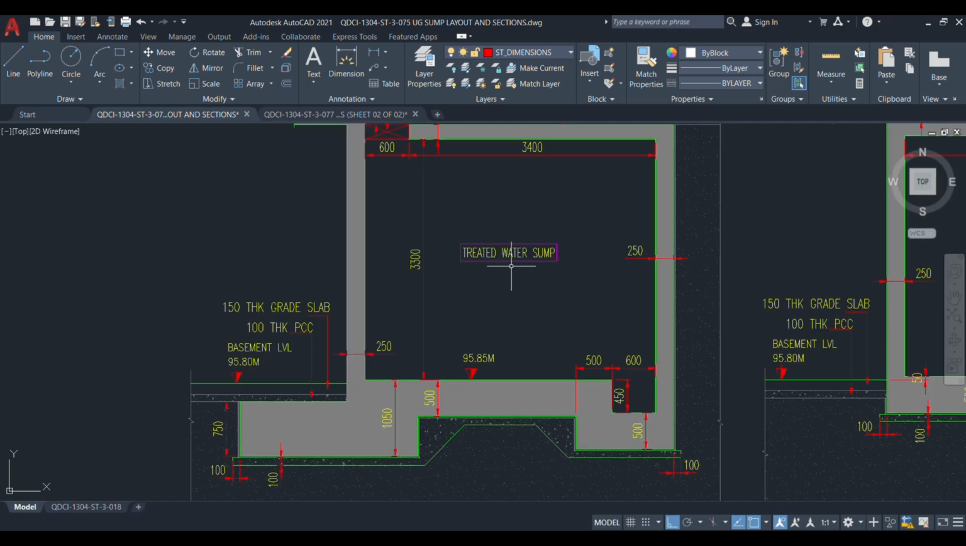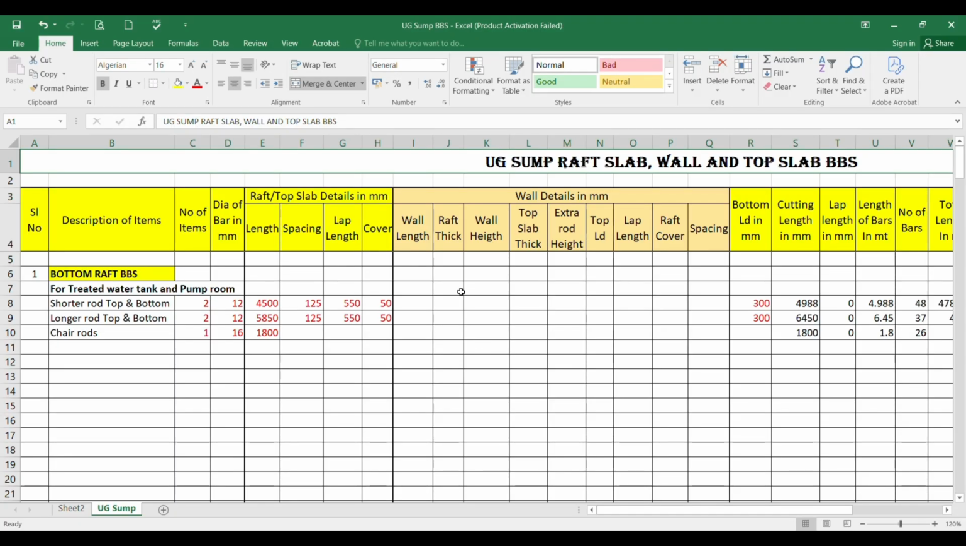So for this I have prepared this Excel sheet. I am showing you. This is the Excel sheet. This is just like a retaining wall tabular column, with some small changes. The heading is given as UG Sump Raft Slab Wall and Top Slab BBS.